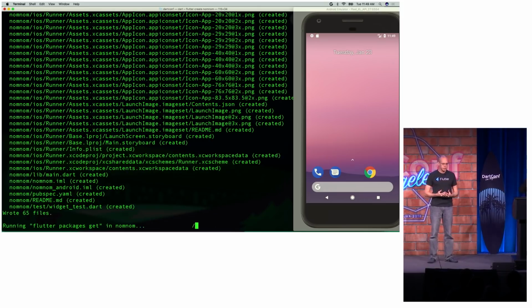So what we're going to do is we're literally going to start from scratch, and we're going to create a new Flutter app. And we're going to call it Nom Nom. OK.